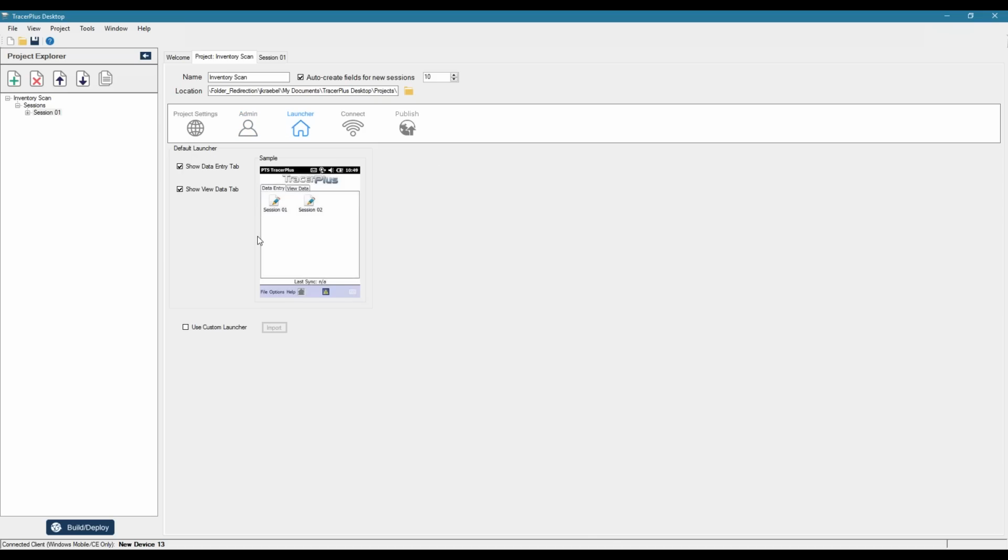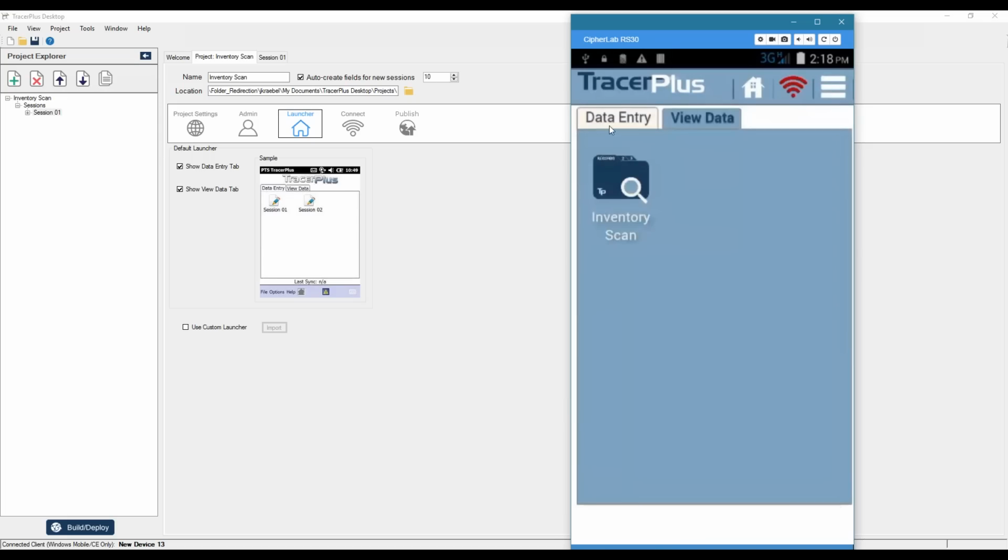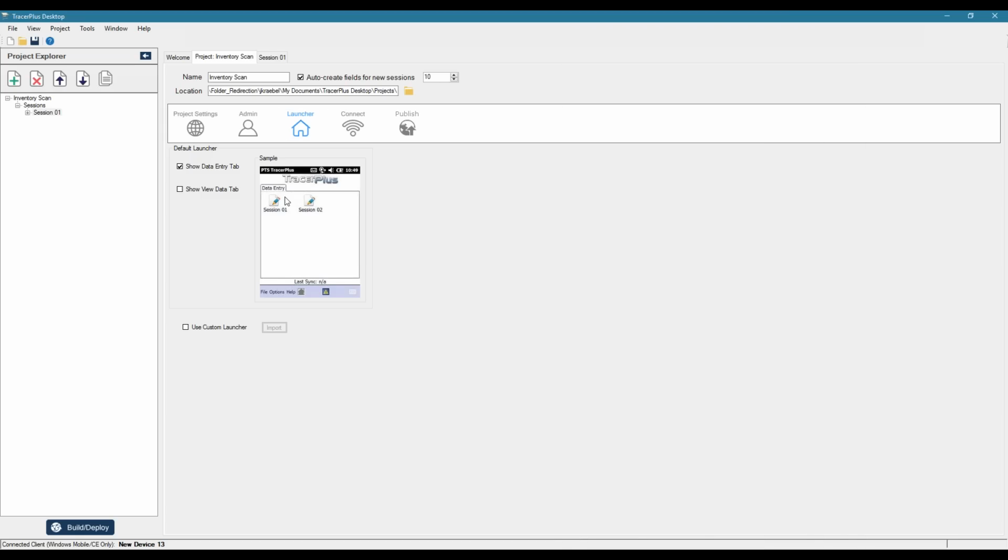The launcher screen is customizing how this screen's going to look. So we have a data entry and a view data tab. If you don't need users going to the view data tab, where they can actually edit and delete records, you can hide that tab. And if you uncheck it, you'll see that it'll just show the data entry tab.